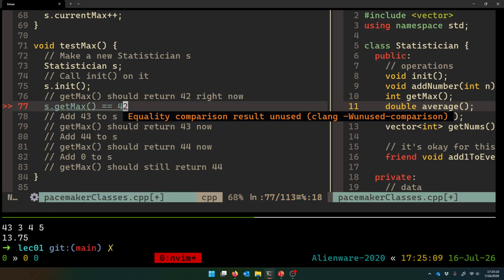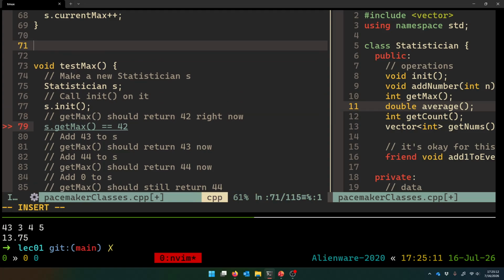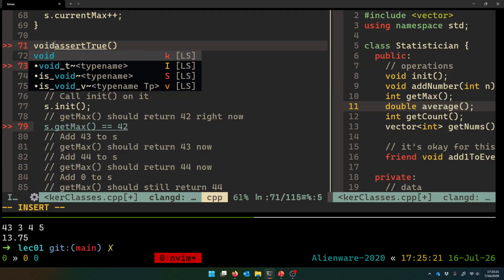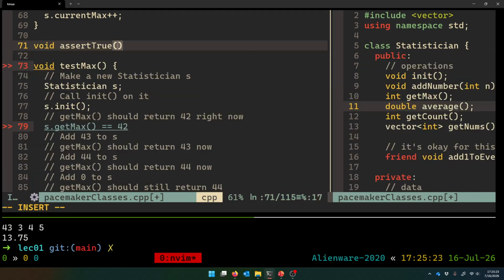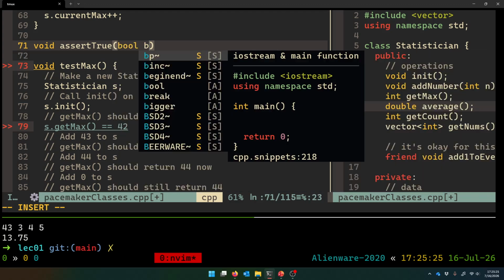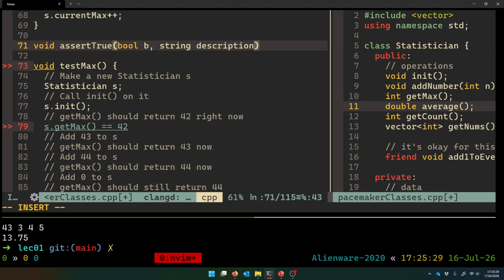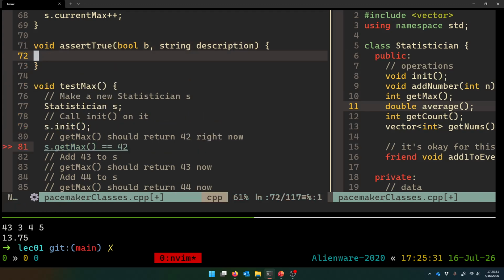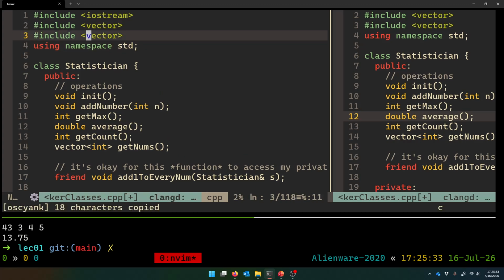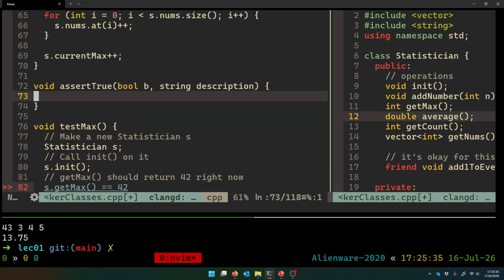And so there's a very common function in testing that's called assert true. You give it what you want to be true and a description of the test, and it does the heavy lifting of making sure it was true for you. So I want to make a function called assert true that takes a bool, the condition that I want to be true, and then a description of that test. So if it prints out that it failed, you know what failed. You also know it passed. And so I need the string library for that, for strings.